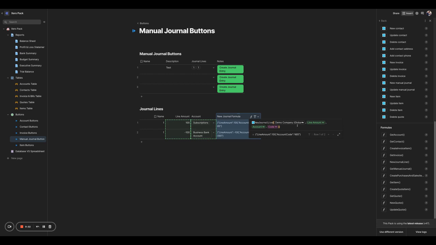So what I've done here is I have my new journal formula here. I have the account, which is pre-populated. Then line amount is this one right here, this column. So I've created a column called line amount, and that's basically the debit or the credit that's going to be going into Xero. In this case here, I've just pointed again at the line amount.